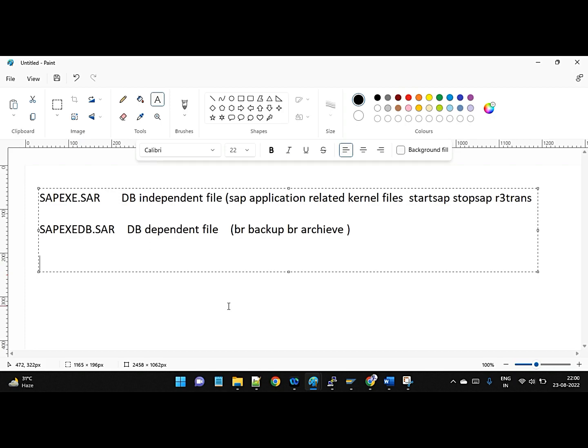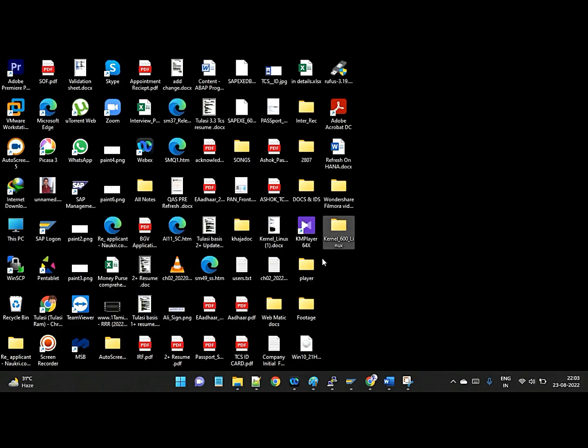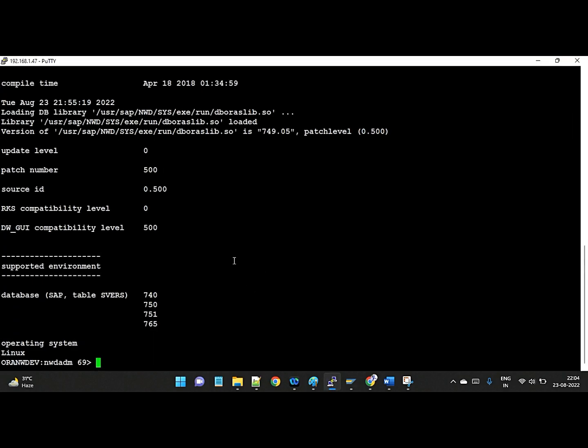So let's see. I already have those files in my kernel directory, some newer version, not the latest. This is a newer version than 500. I have 600 version files here. Let's see how to upgrade from 500 to 600. So initially I have to copy those files here.